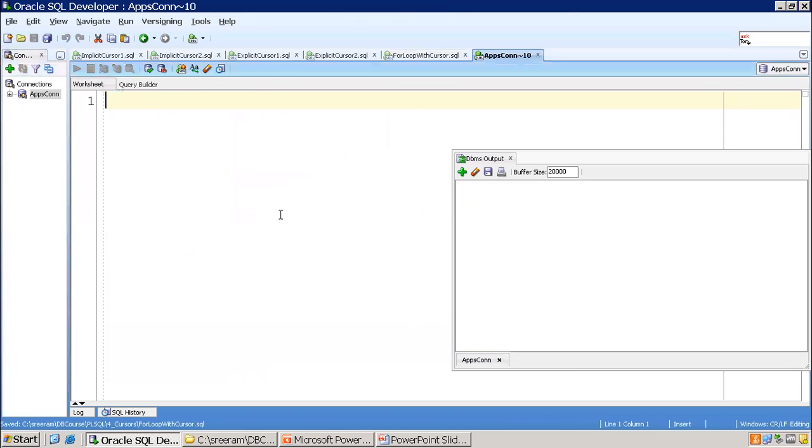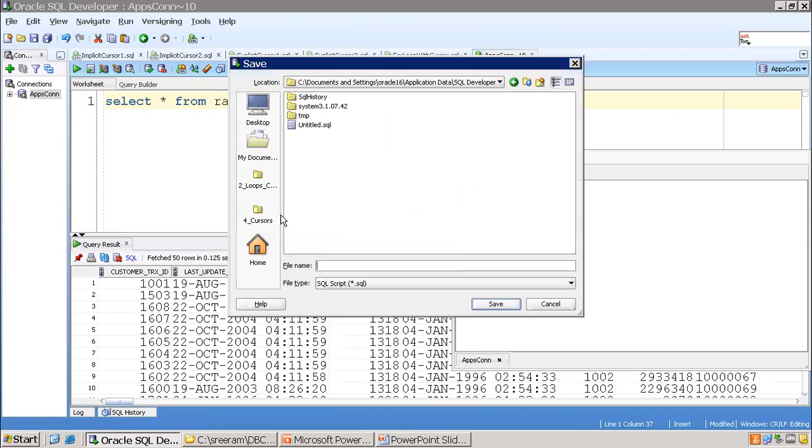I want to fetch the invoice data from the database. The invoice table name is RA customer transaction all. Okay, so I just want to fetch. Let me save it first of all. For loop with subquery.